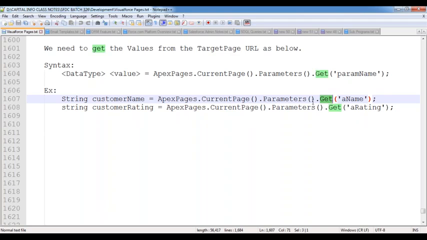So now let's see practically today by using a small use case. How can we use this query string in order to pass the value from one page to another page? Now let's see practically here.